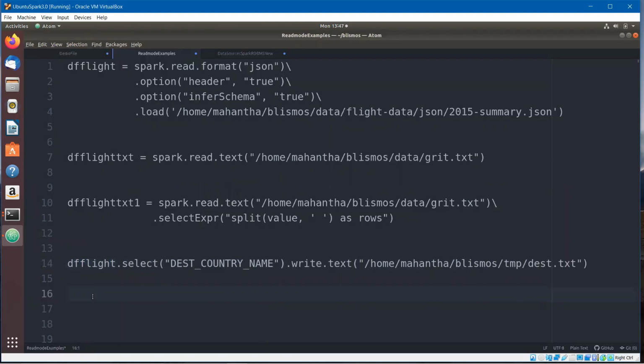I am using a df flight as the data frame, selecting one of the column from this data frame and using a write attribute to access the data frame writer and specifying the format as a text. After that, I am specifying the path I want to write into. Let me go ahead and execute this.